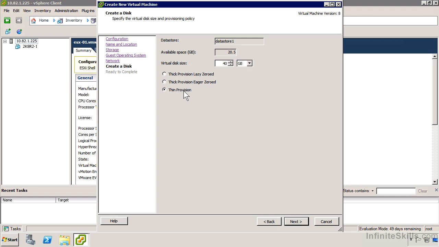I like using thin provisioning because I do a lot of testing, I do a lot of development, and I'm not worried really about the production impact. But thick provisioning is certainly better. Now you'll see we've got two types of thick provisioning. One's called lazy zeroed and one's called eager zeroed.